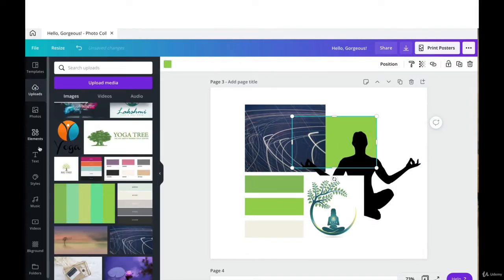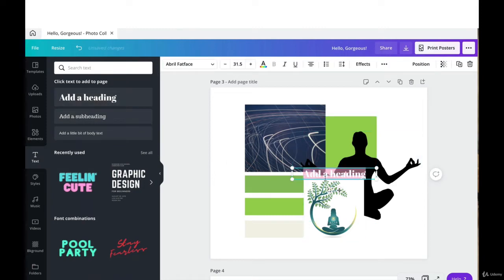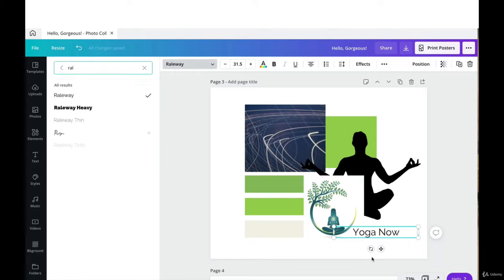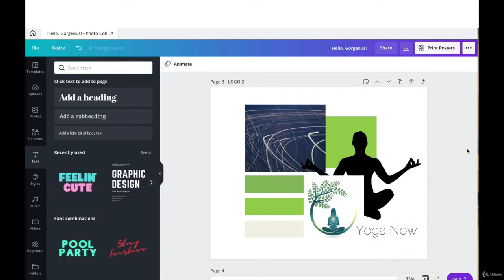And then I'm going to go over to text, add heading. I'm going to put yoga. And I'm going to change it to black. And then I'm going to change it to Raleway, but I also see Raleway Thin, and I like that much better. So I'm just going to enlarge it so that it is in line. So this is what our logo 2 mood board looks like.